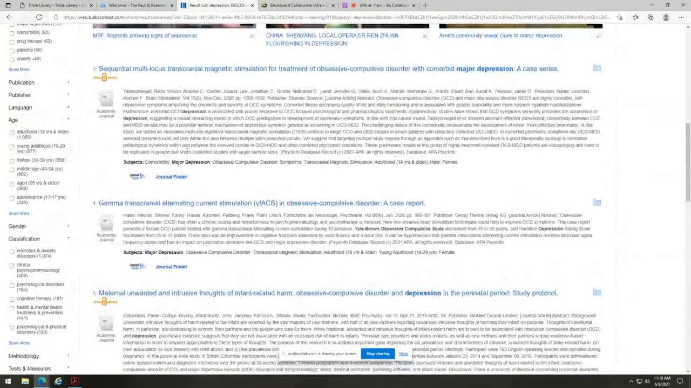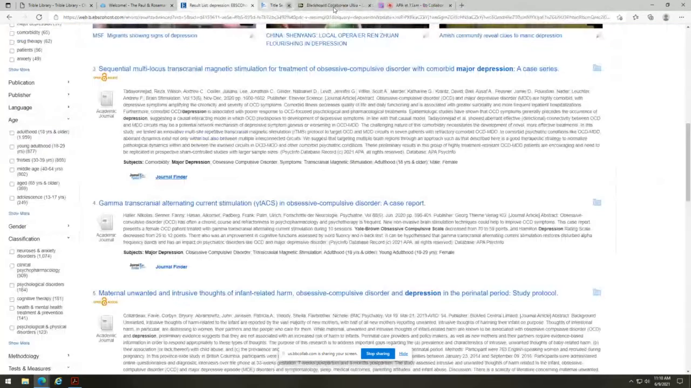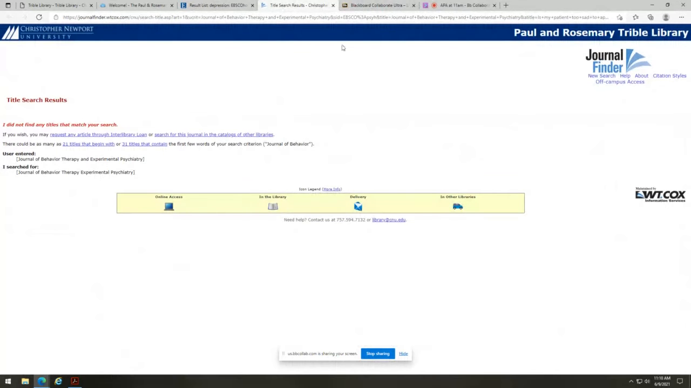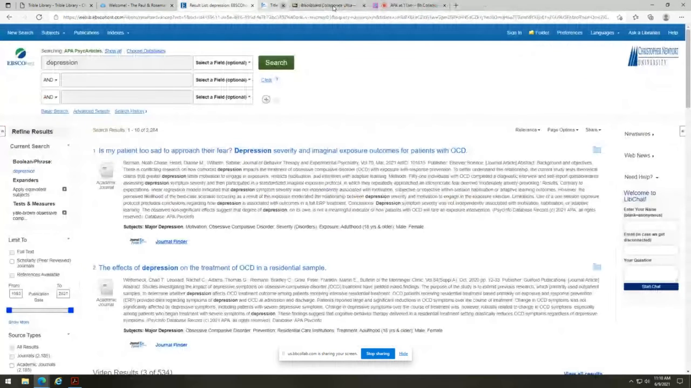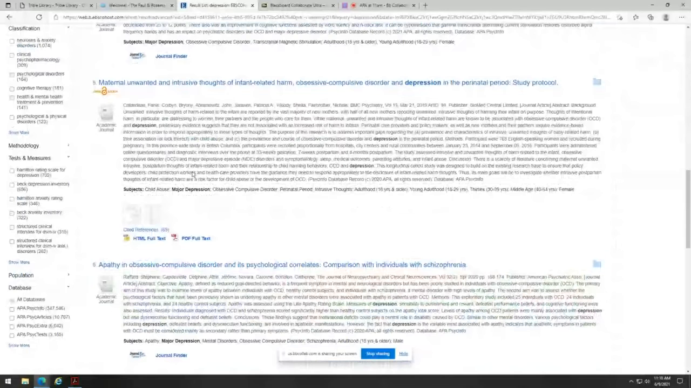But if it's not full text, don't worry, because we have Journal Finder, which of course is the bridge between other databases. I'm going to click on Journal Finder. Looks like we don't have that. It didn't pull up any results. Let's go to this one. This is in Journal of Behavior Therapy and Experimental Psychiatry. I believe we have this one. No, we don't. Sometimes we don't. Here's some open access ones.